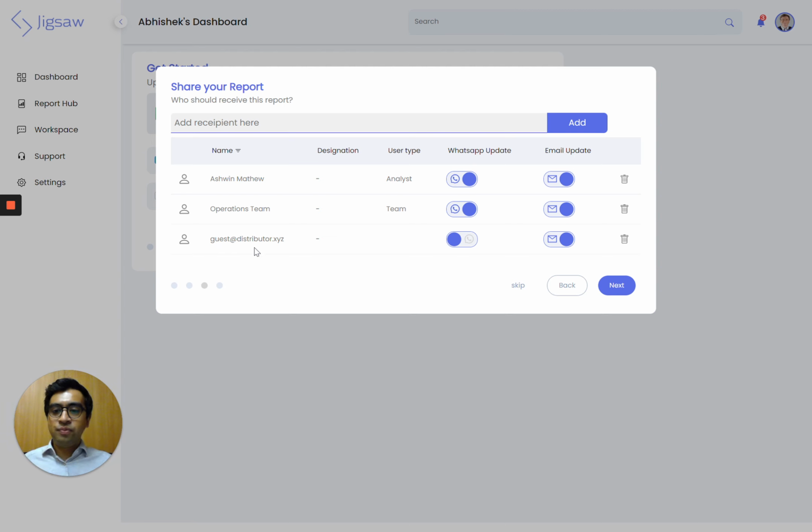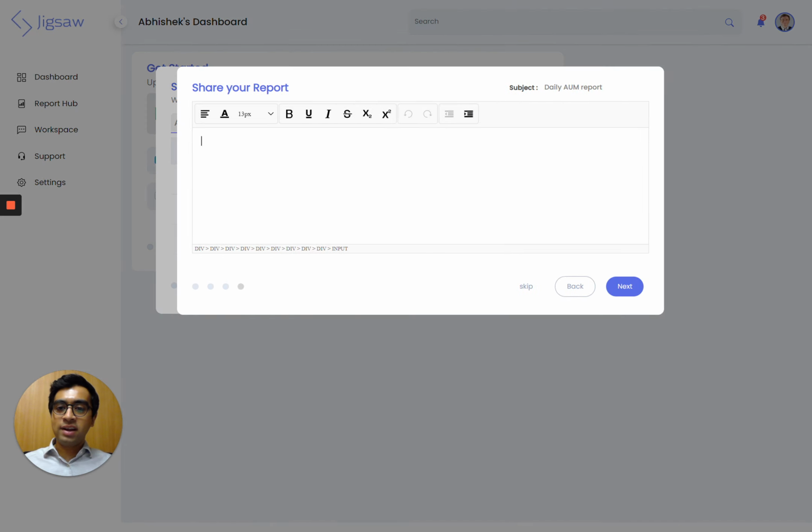And so now this particular distributor will get access only to this AUM report and to this dashboard without being integrated to the rest of the systems of this company and without touching the rest of the valuable data of this company. Now, the next thing you do as part of this one-time configuration is simply put, what is the text that goes along with this report on a daily basis. So this is the report for the day. Let's just keep this simple.